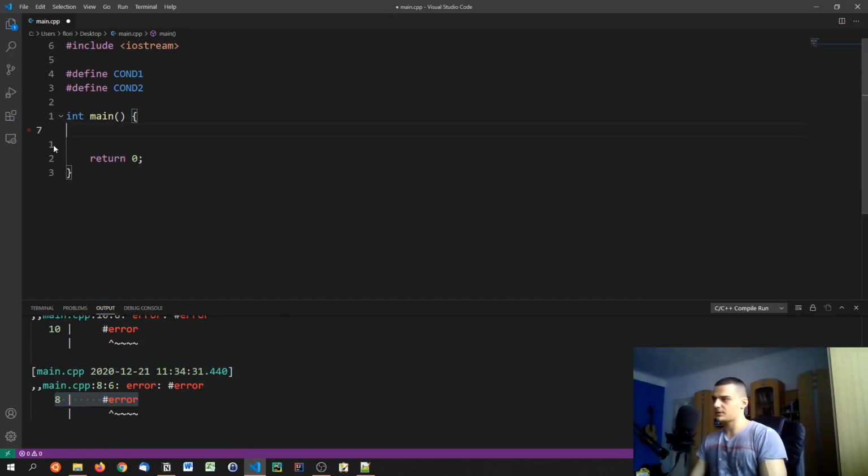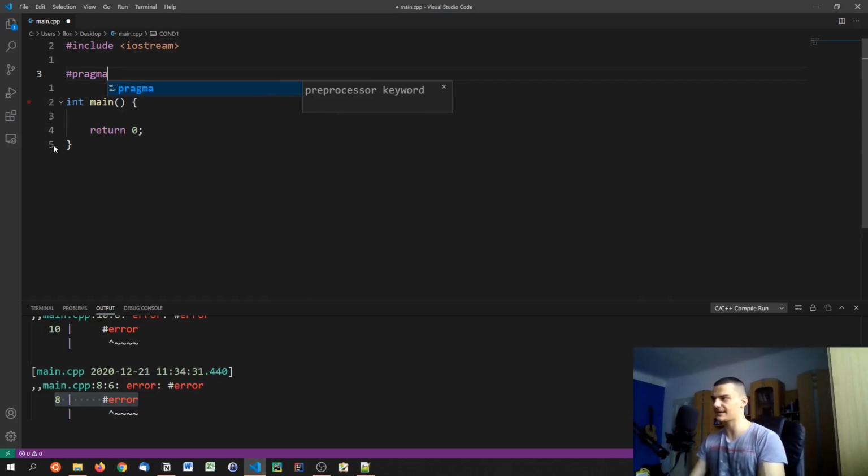And last but not least, I want to talk about the last preprocessor directive that we're going to talk about today. It's called pragma once. And this is one of those directives that is not part of the C++ standard, but you can still use it because almost every compiler supports it.